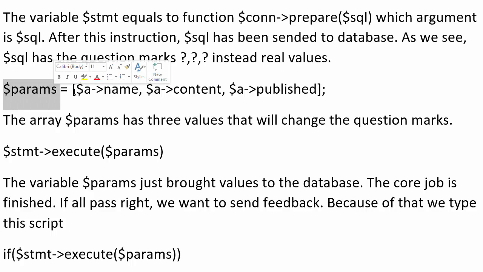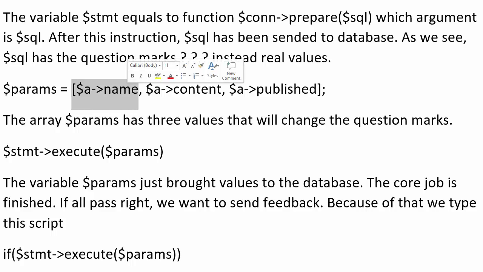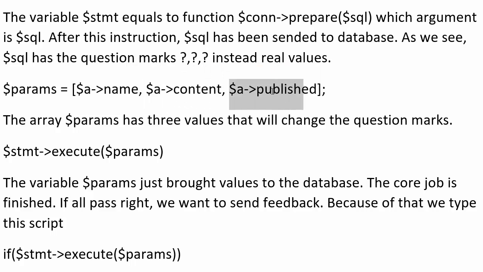$params equals, in square brackets, the value of name, the value of content, the value of published. The array $params has three values that will replace the question marks. $statement function execute with params is the second part of our complete prepared statement, the SQL statement.